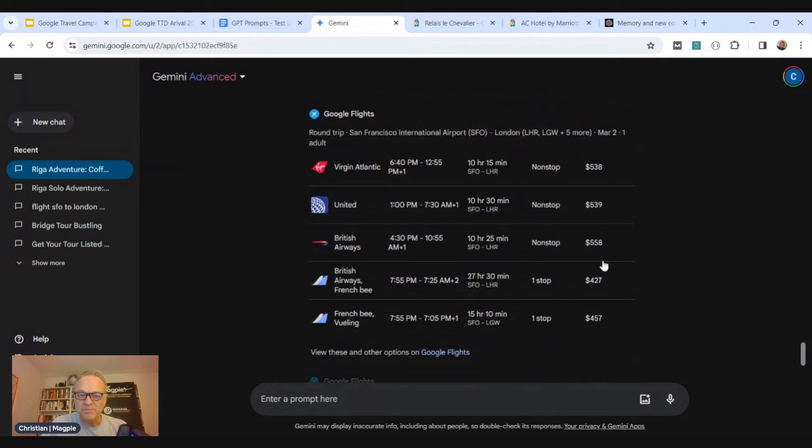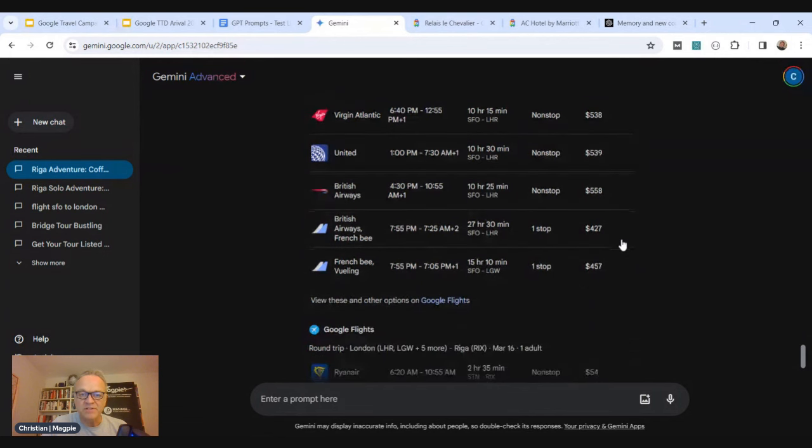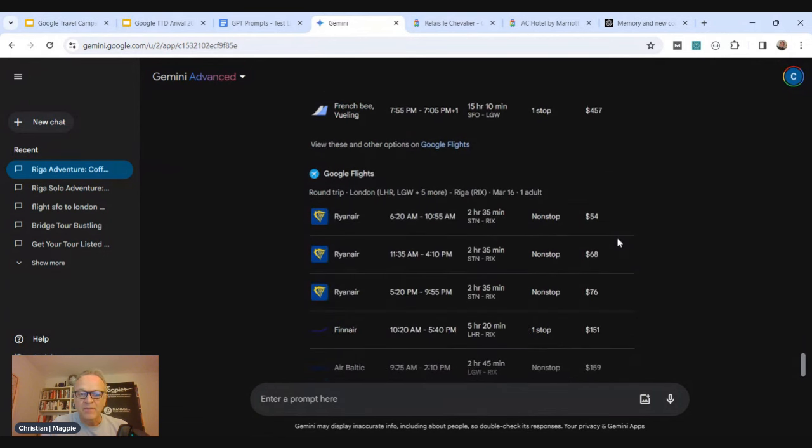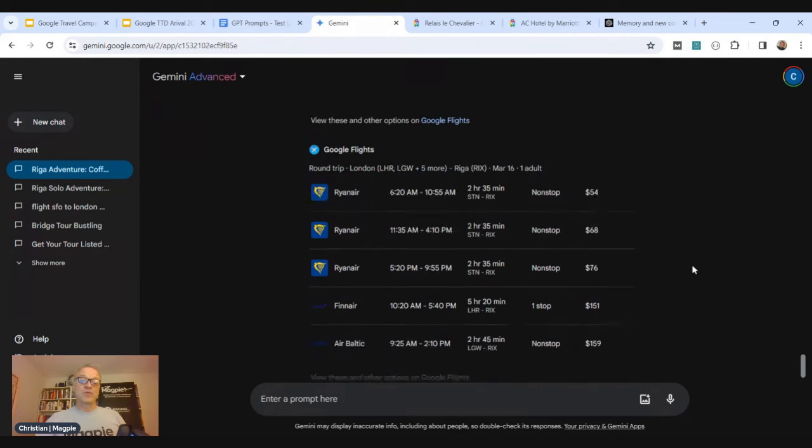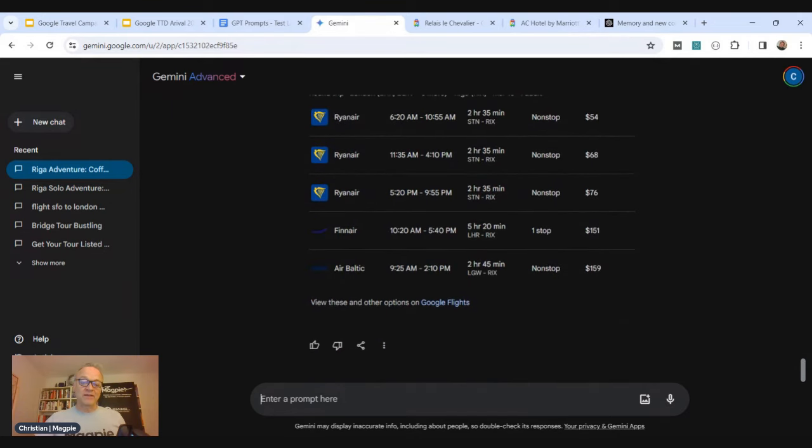$427 to London. That's pretty good. Through Paris, that's good. And then my flights from Ryanair. So these will link off that. I guess Google does have Ryanair, so that goes to Google Travel and that goes to Ryanair. So that's now all on one platform. Now, you'd normally think that's great.